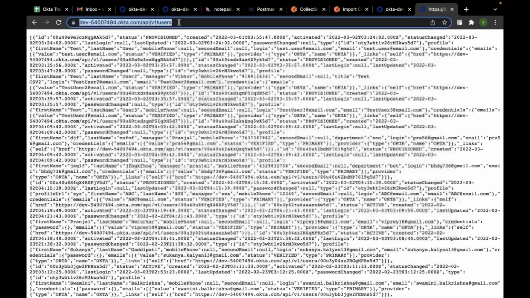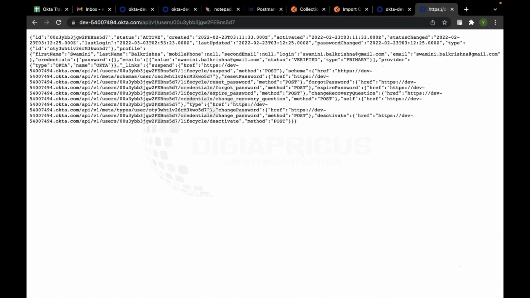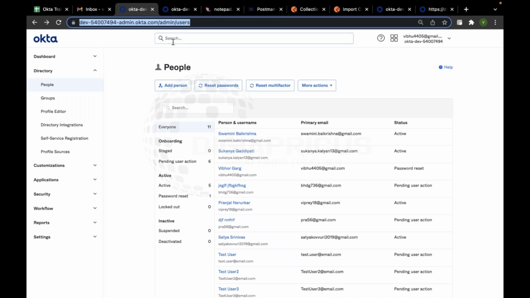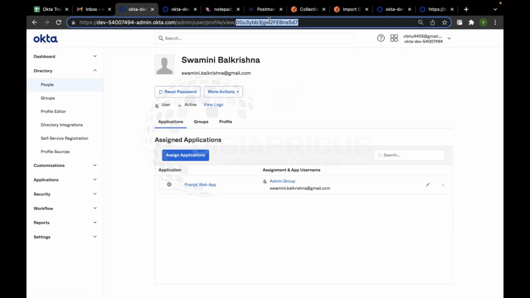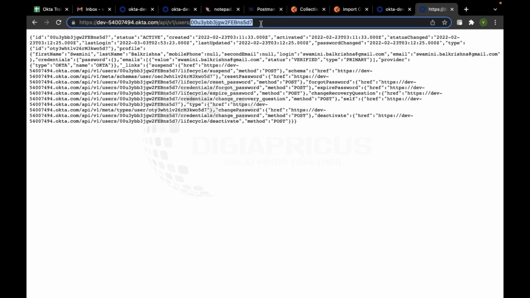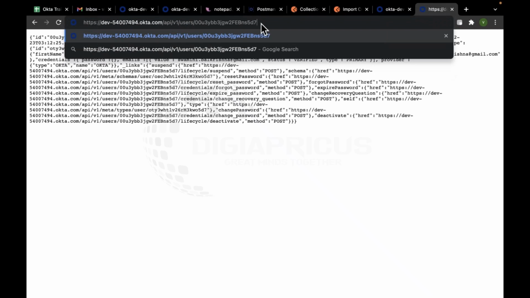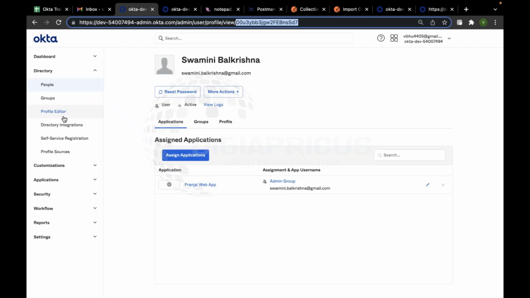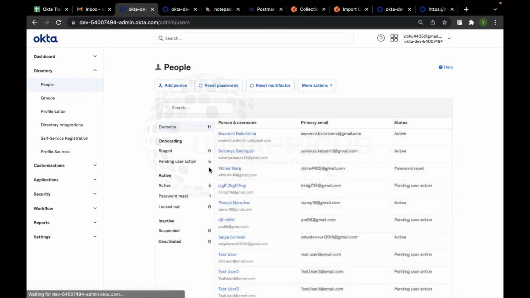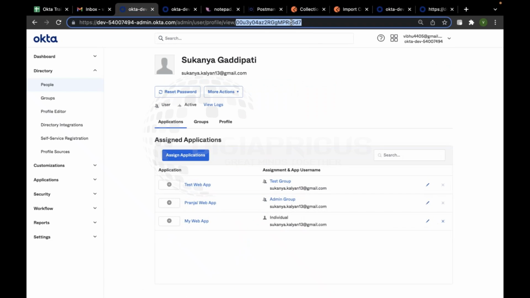Now, if I just want to see a particular user, I need to have the profile user ID for that user. So how do I get the user ID? I go to the particular user and this last thing is the user ID. So this can be used to view any user. That's why I just entered it over here. I can just go ahead and do it for another user also, maybe this user Sukanya. Yeah, I think we got it, sir. That part I got.